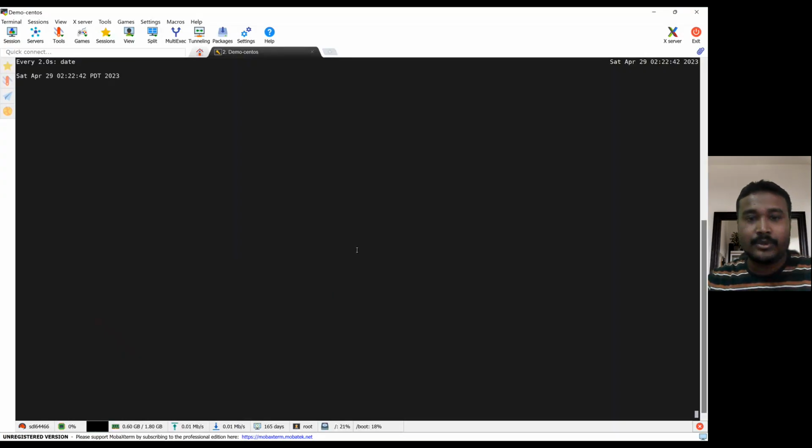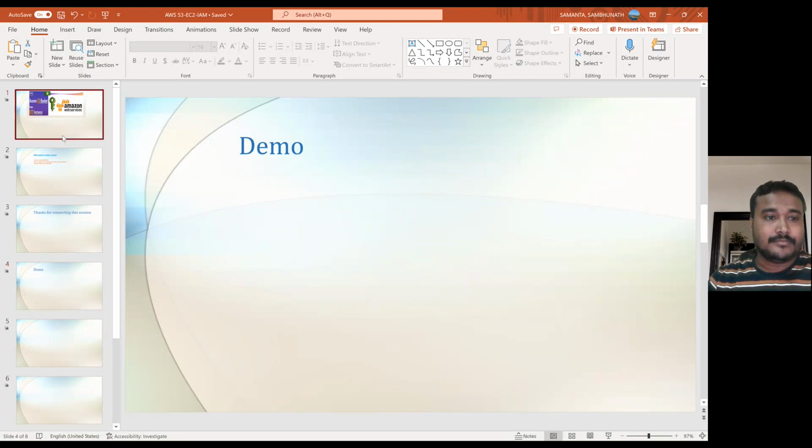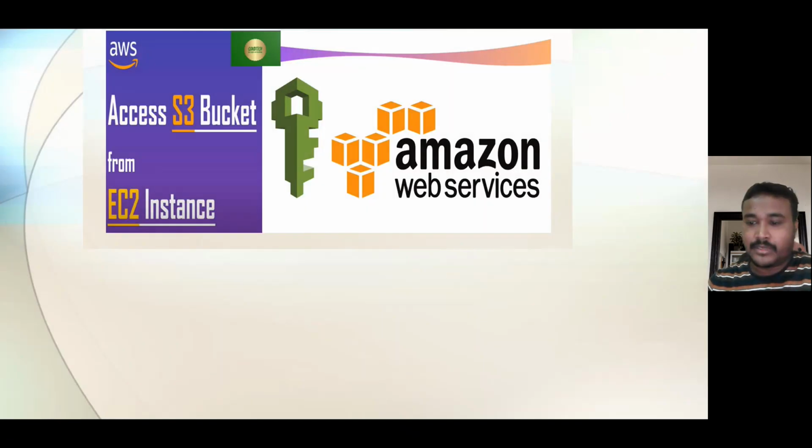So let me show you our agenda. Today's discussion is about accessing an S3 bucket from an EC2 instance, and we'll walk through all the steps one by one.